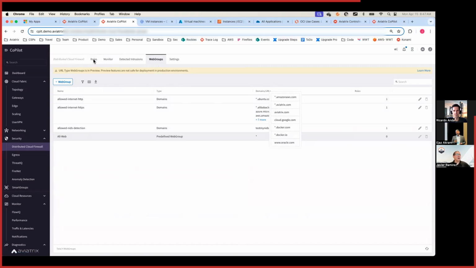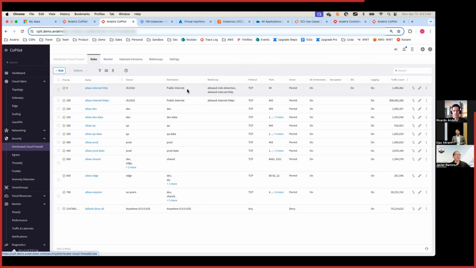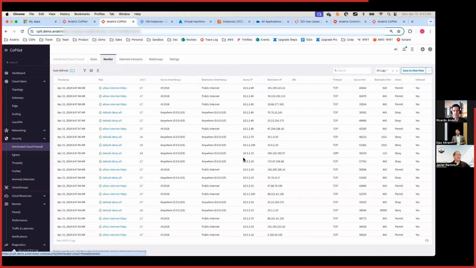And if I combine the web groups with my rules, as you can see here, I'm allowing traffic in this case from any RFC 1918 going to the public internet on TCP 480, but I'm allowing it to go only to these IP addresses within these groups. Here under monitor, you can see all the traffic that is passing through the network, so you can check and make sure that your policy matches your requirements.